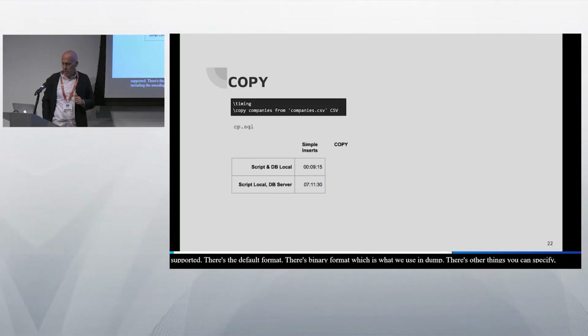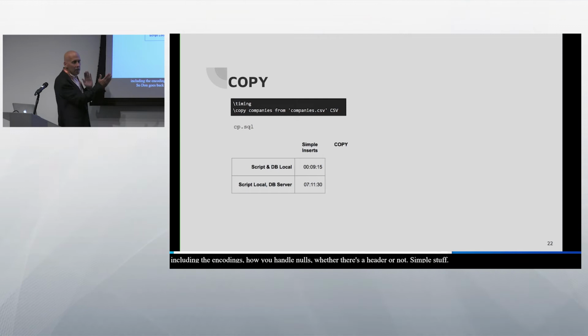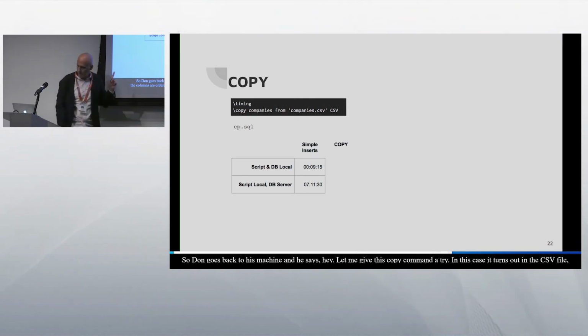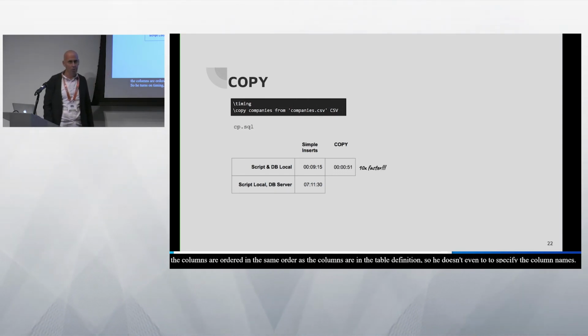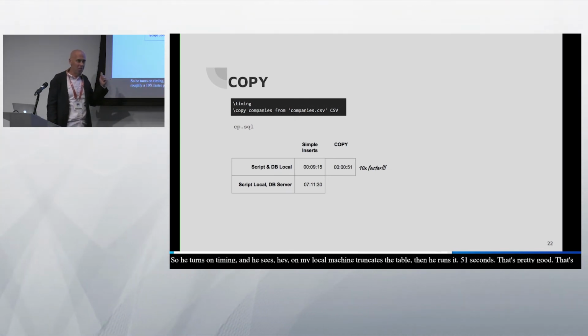So Don goes back to his machine, and he says, let me give this copy command a try. In this case, it turns out in the CSV file, the columns are ordered in the same order as the columns in the table definition, so he doesn't even have to specify the column names. He turns on timing, truncates the table on his local machine, and then runs it. 51 seconds. That's pretty good. That's roughly a 10x faster performance. And when you're running it locally, you don't even get the gain from reducing the network latency.